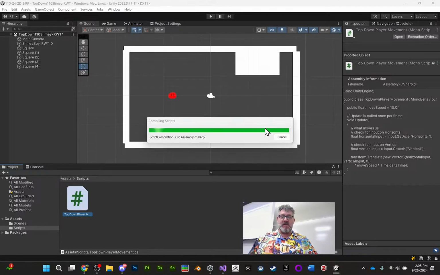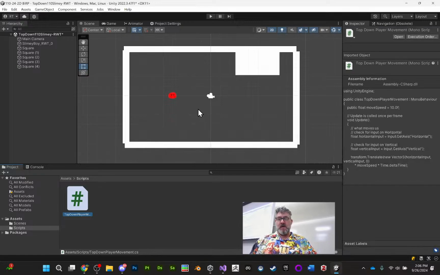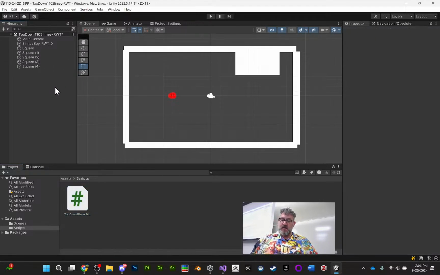Then we come back to Unity after we saved it, and it's going to go through this thing and try to compile our script for us. If we mess something up, it'll tell us. Things won't work right. Okay. Save this scene. I'm going to drop in a couple more things while we're here.